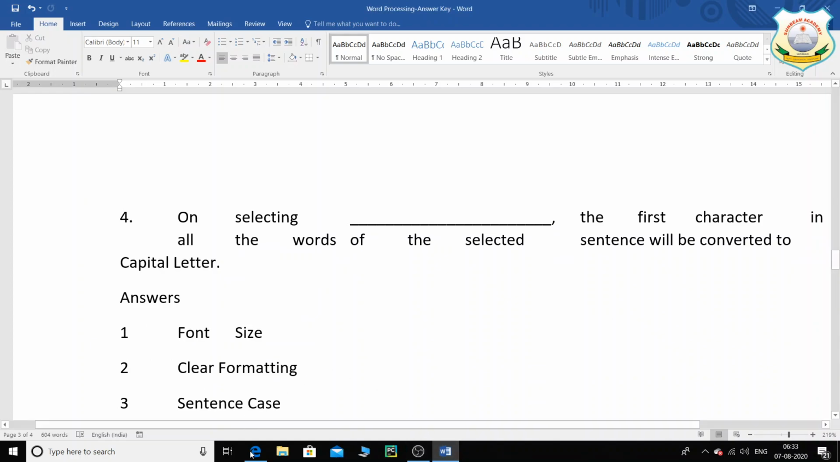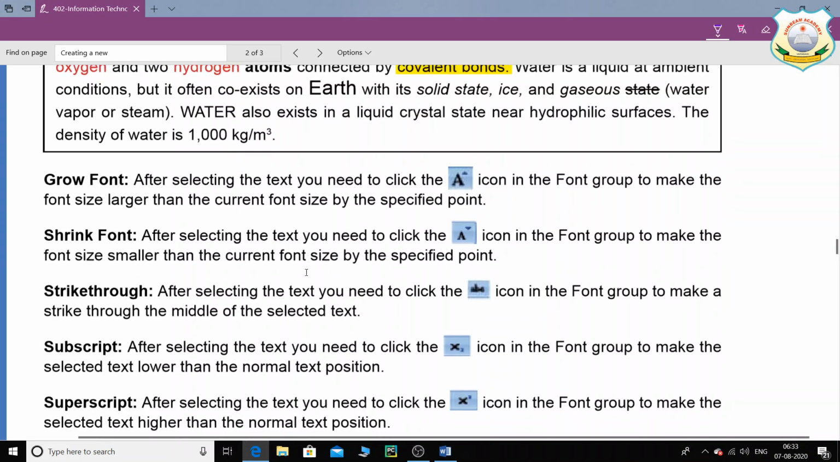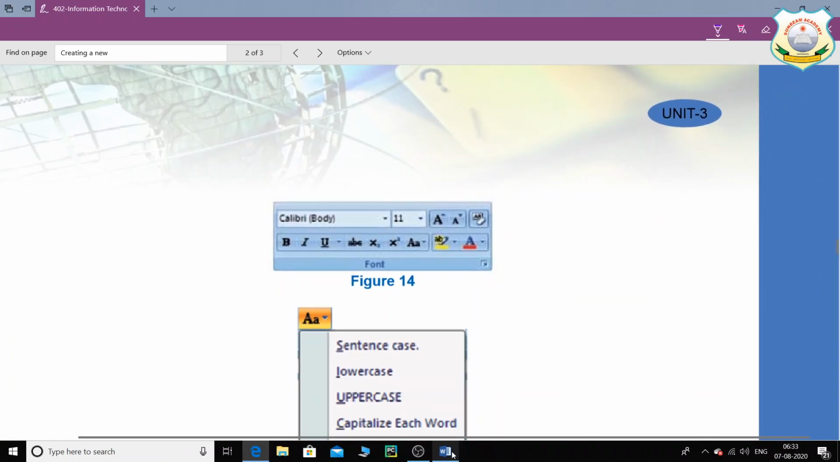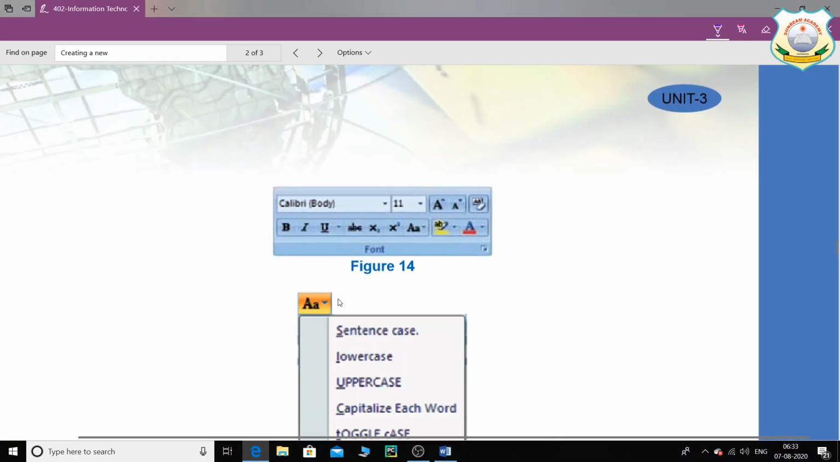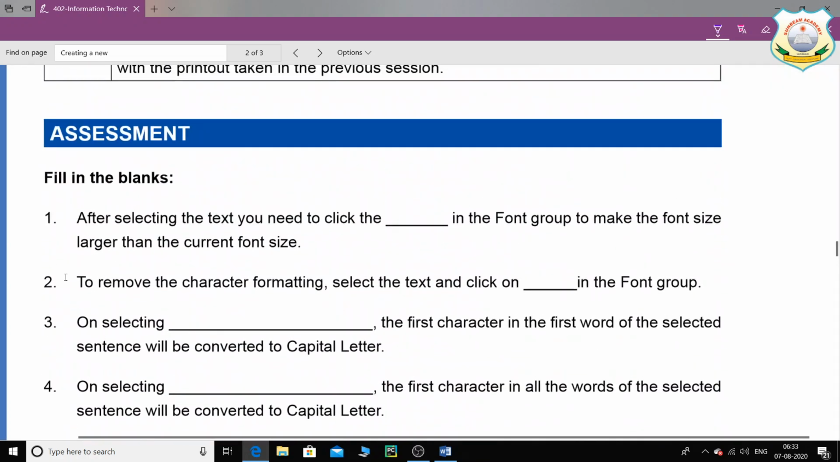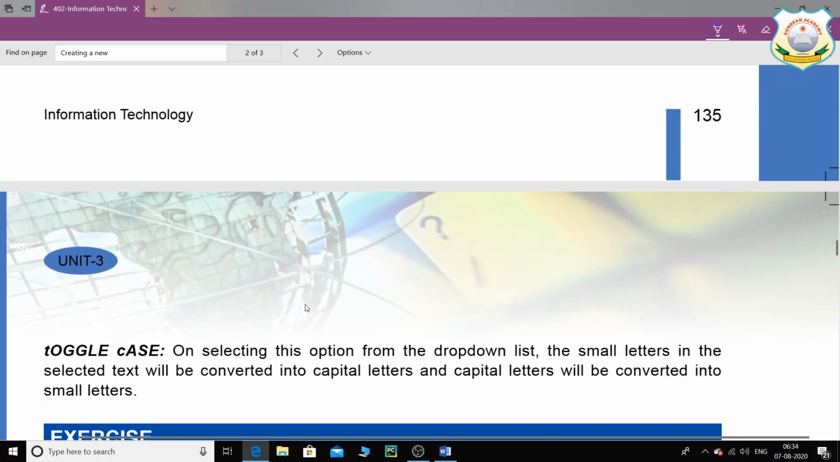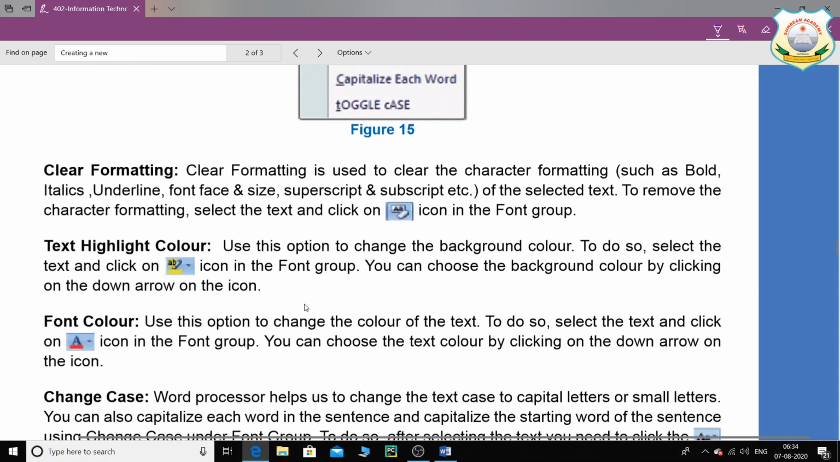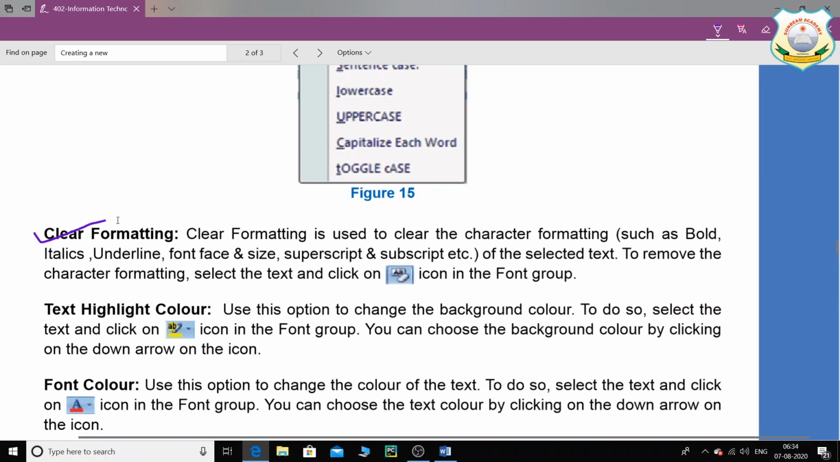Okay, then the next question is, children, to remove the character formatting, select the text and click on dash in the font group. What do you have to click on? You have to click on clear formatting, and there is an icon made for it. Okay, but what is the word that it is called? It is called clear formatting.